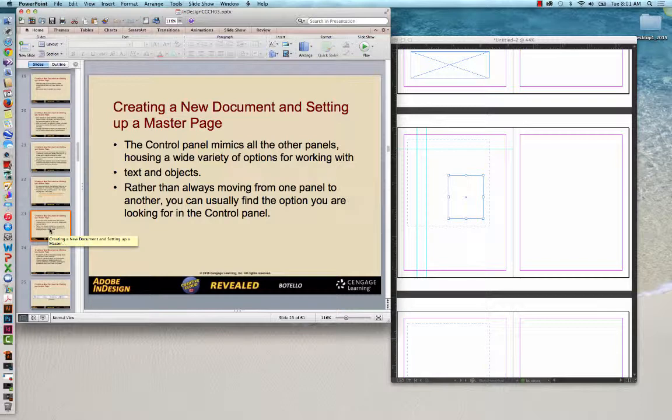The control panel mimics all of the other panels, so it does have a wide variety of options available for working with text and objects. Just as we mentioned earlier, rather than always moving from one panel to another, you can usually find the option you're looking for in the control panel.